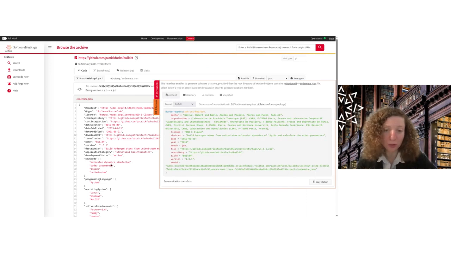So here I'm on the content. Here I will see the SWHID of the content file, which is not the one I want. I want to identify the directory. This is the one I want, where I was before.